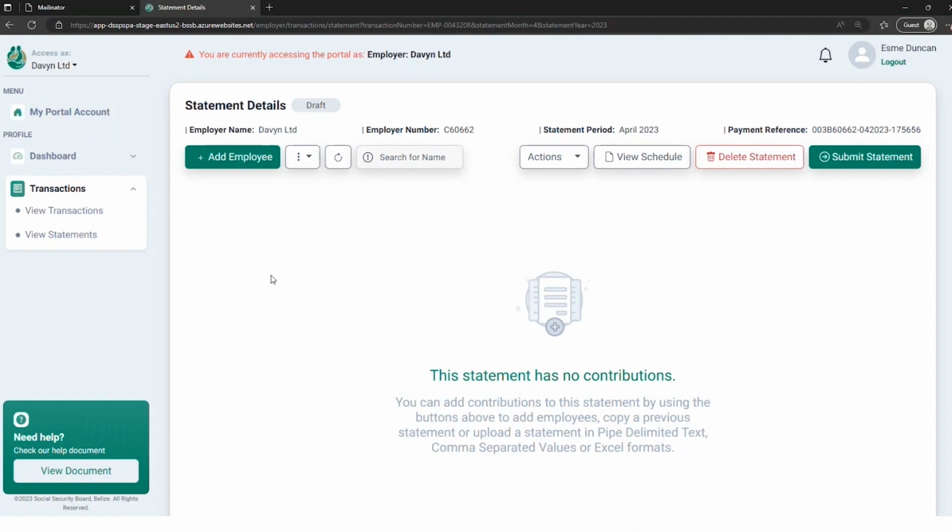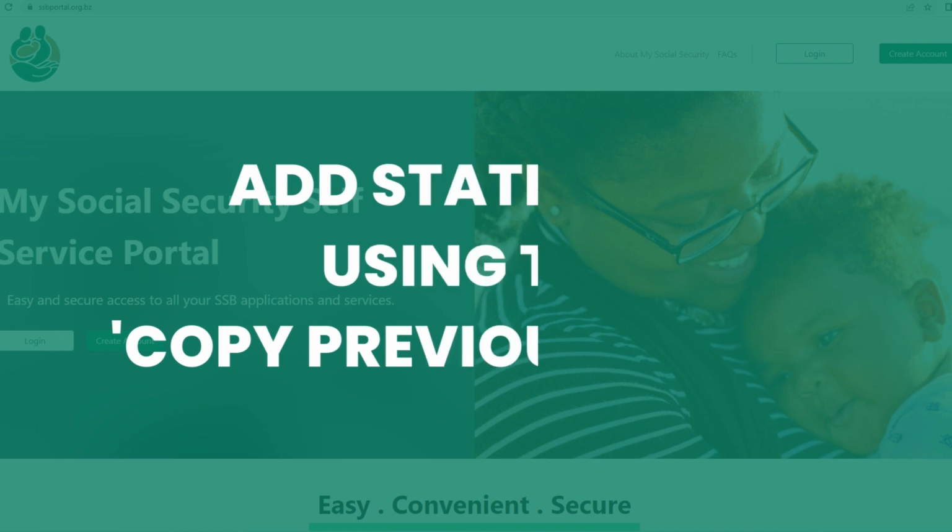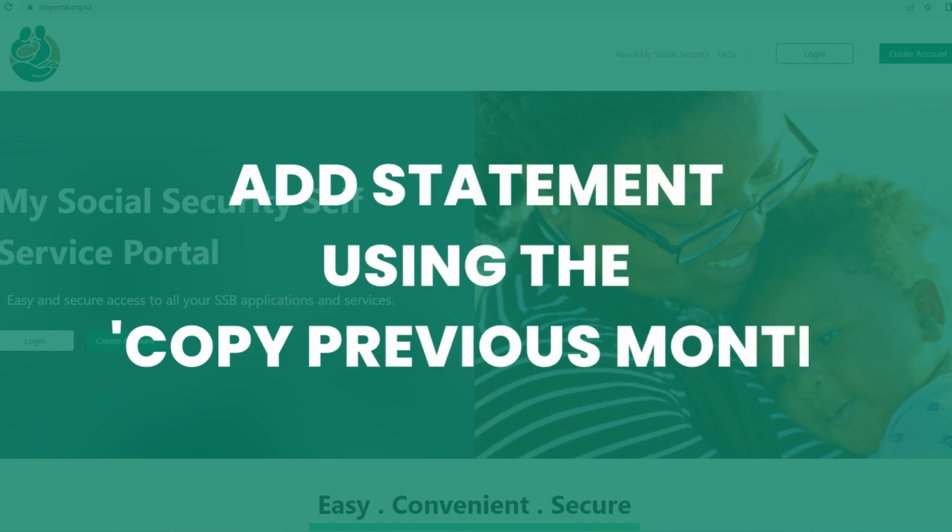Okay, so I've created the statement just like we did for the self-employed employer, and we see a similar grid. But now we don't have any contributions in here. All right, so we have an empty slate now. So the fastest way to get the statement created is to go to the Actions tab. And here we have two options for creating the statement. Well, it's really three. Upload, which we'll do a little bit later, but the area I want to focus on right now is copy from previous month.